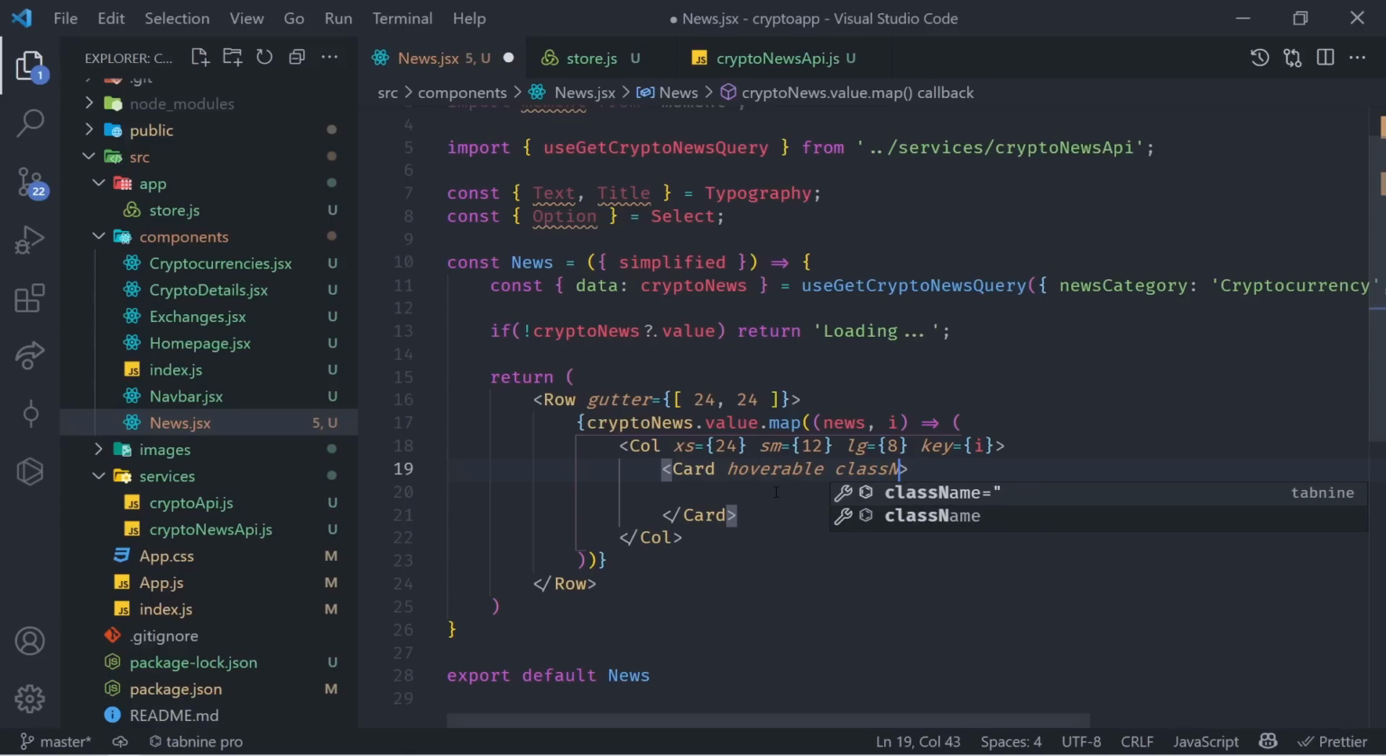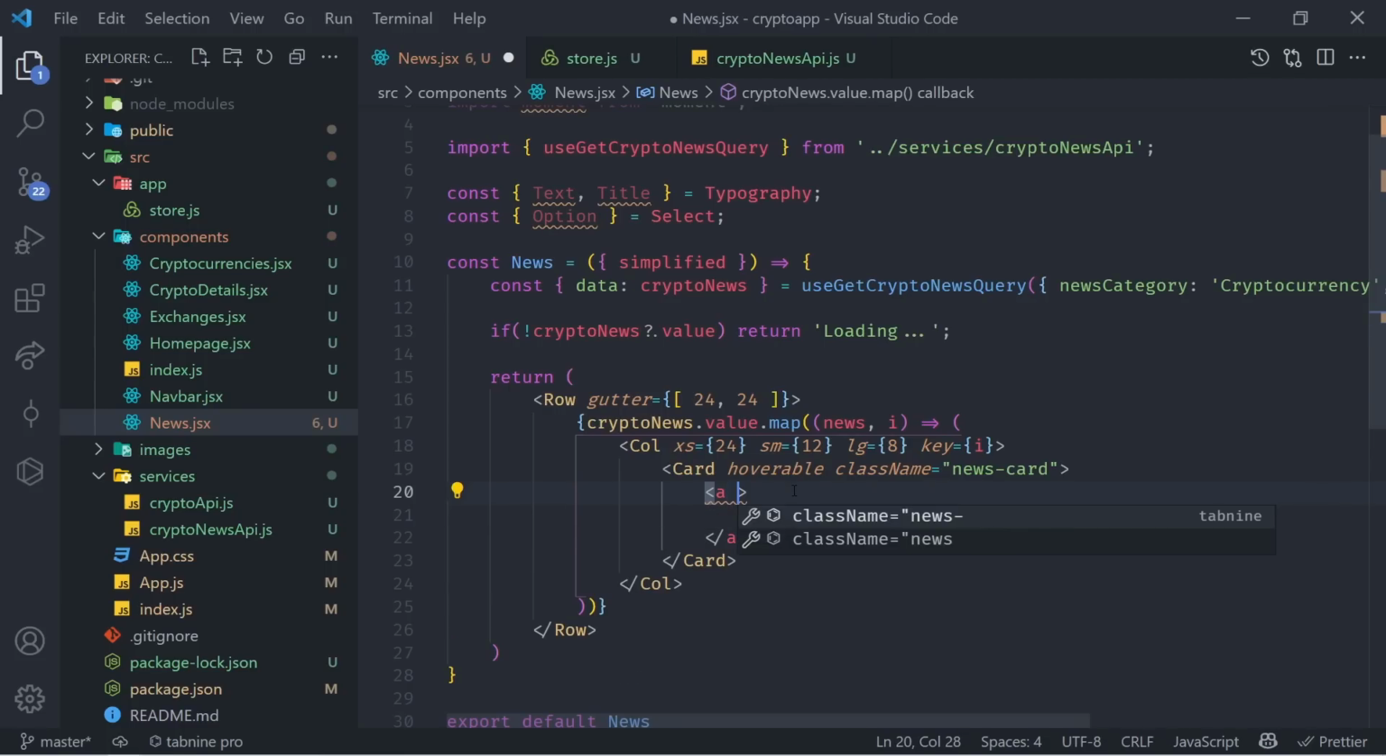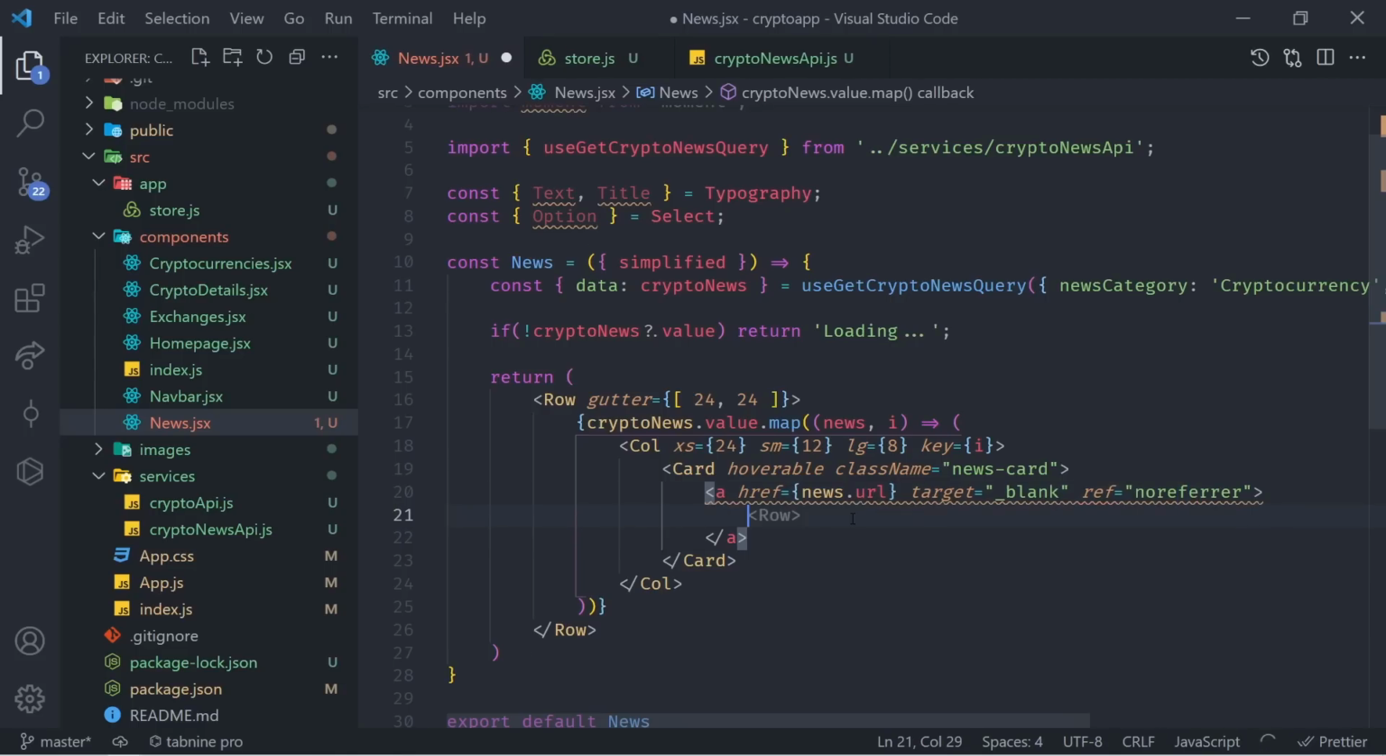And it's going to have a class name equal to news-card. That entire card is going to be an anchor tag, so we can say anchor tag, and it's going to have an href, which is going to point to news.url. Target is going to be set to _blank to open that news article in a new tab, and the rel is going to be noreferrer.